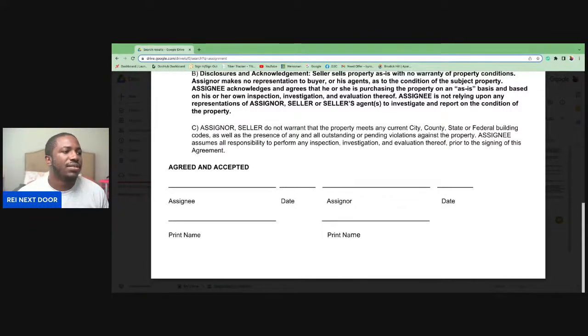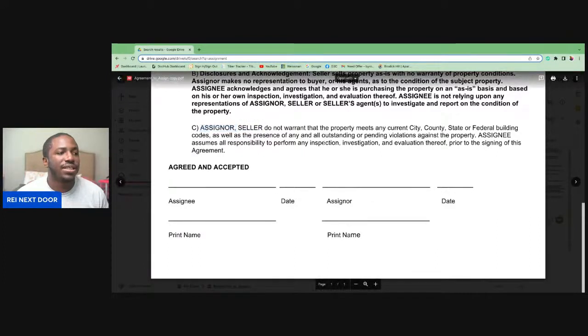The assigner, the seller, does not warrant any property meeting any city, county, state, federal code, all that different stuff. The assignee assumes all responsibility, right? So in this, the seller is talking about the seller in the original purchase sales agreement. The assigner, right? You are the assigner, in this case, and then the assignee, like I said, is the buyer. The assignee is assuming all responsibility, right?